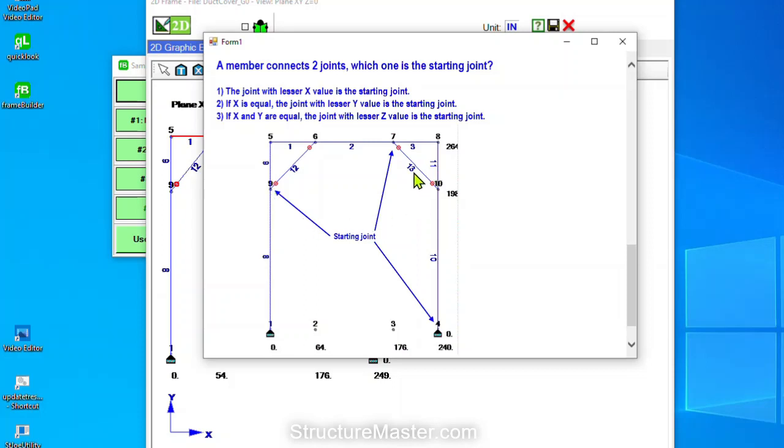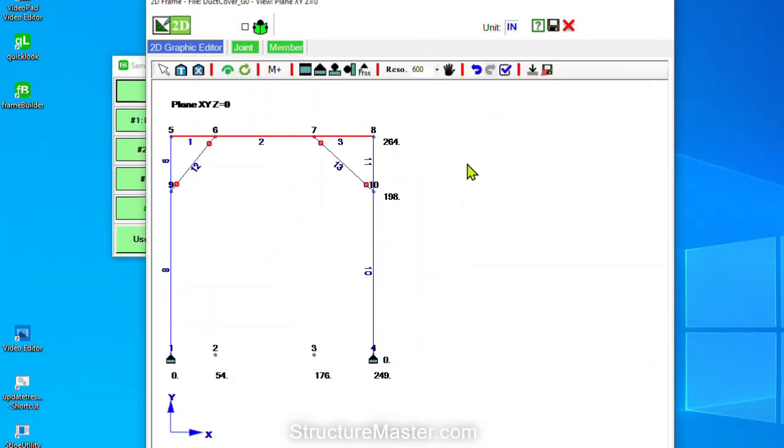Member 13 connects joints 10 and 7. 7's x-coordinate is lesser than that of joint 10, so joint 7 is the starting joint of member 13. Member 10 connects joints 4 and 10. Their x coordinate is equal, but joint 4 is lesser in y coordinate, so, joint 4 is the starting joint of member 10. Finally, click at the Save button at the top, then, the red X button to close.